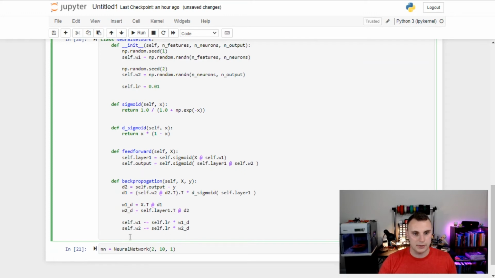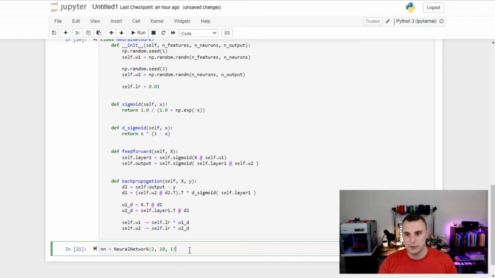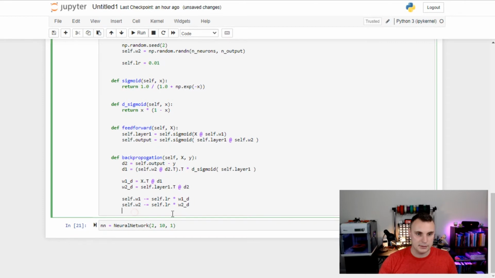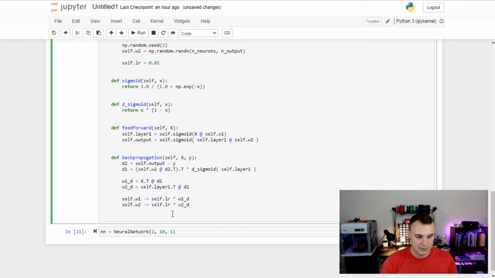Now I could, if I wanted to, go ahead and, outside of this class down here after I define it, I could make a for loop and I could keep calling feedforward and backpropagation continuously in order to train the model. Instead, I'd rather match some of the other packages like Keras or scikit-learn where you can just do a dot fit function. So that's what I'm going to do. I'm going to make a dot fit function for this class. I'm going to define fit.